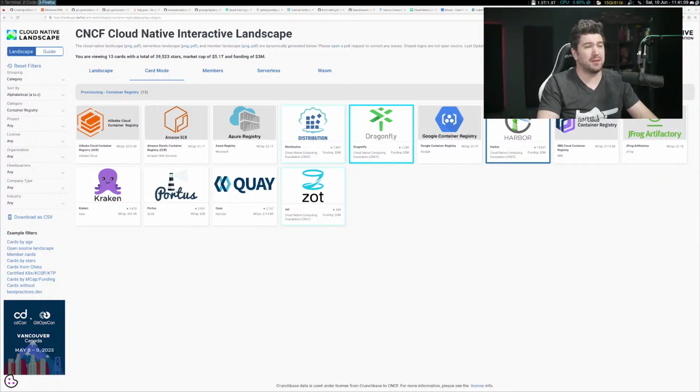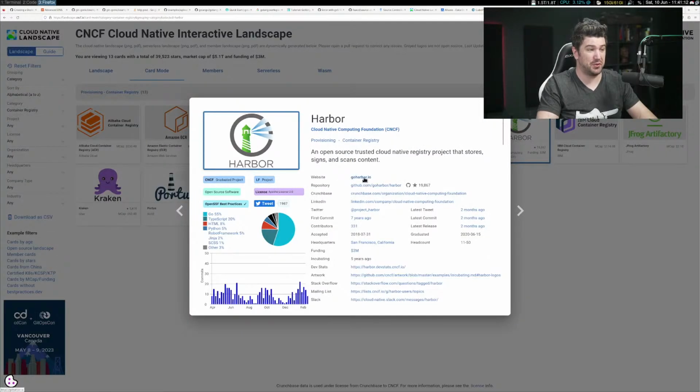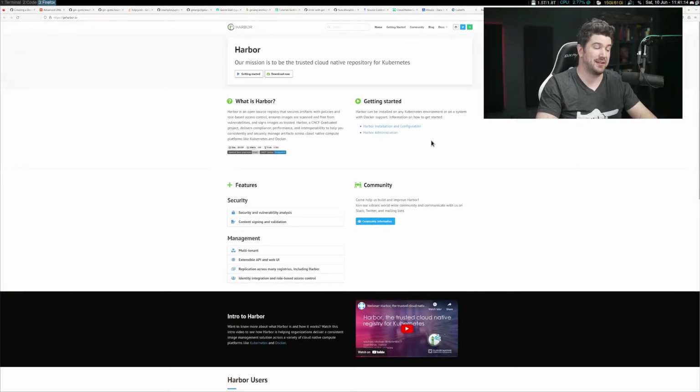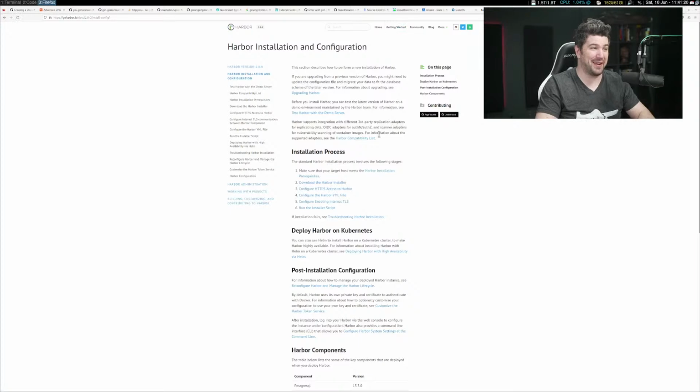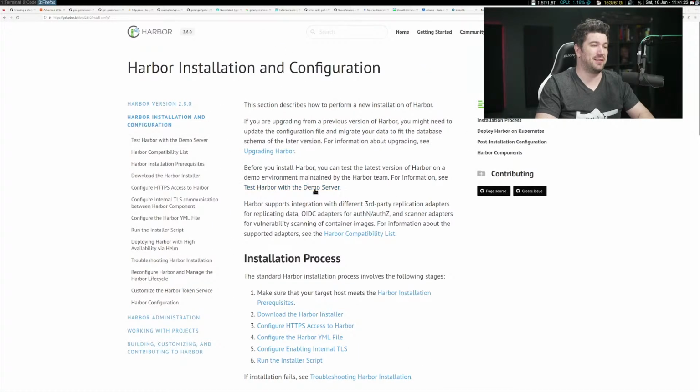But Harbor is a beast of itself to manage. If you watch their getting started, it's not on Kubernetes. And the reason it's not on Kubernetes is they want a Postgres server. They want direct access to the file system. So you can run it in Kubernetes, and they have a high availability one that uses Kubernetes. But it's a lot to set up.